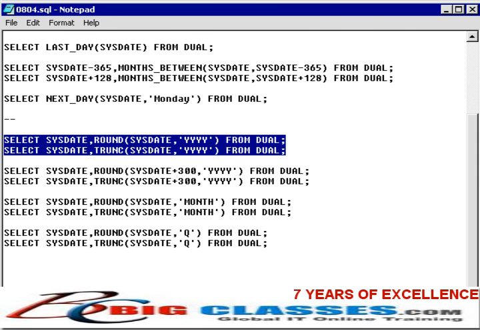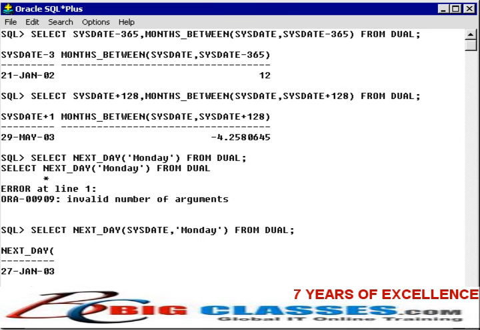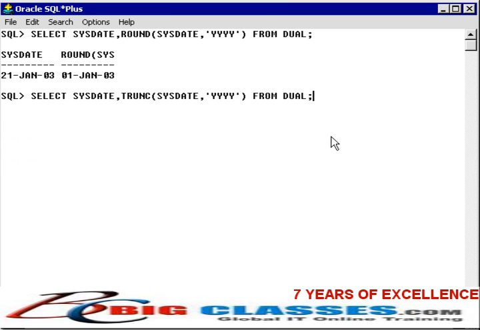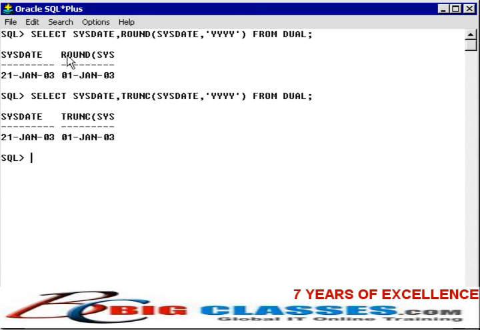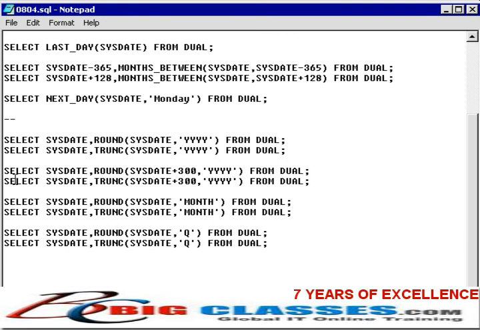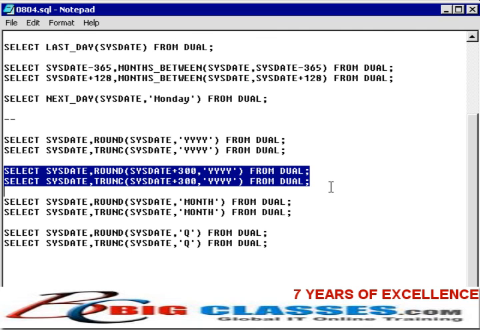So let's take the first one and round and truncate to y. What does this give us? This gives us a date rounded to a 4-digit year. As you can see, since we're on the 21st of January, and we're only in the first month of 2003, the round function has rounded down. The same applies to truncate. It does the same thing as round because it chops off and it comes out with the 1st of January.